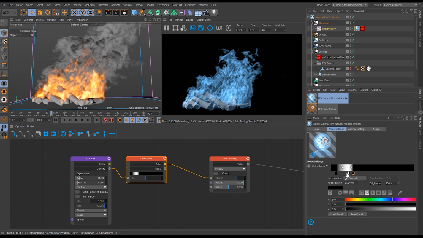If I really clamp this down and have it really fine here, you'll see we get a much sharper edge, but it's quite unrealistic. Fires don't tend to completely just cut off like that. So you're going to want to have a little bit of softness around the edges and work with that. Okay, so that's actually a really good start for our fire.